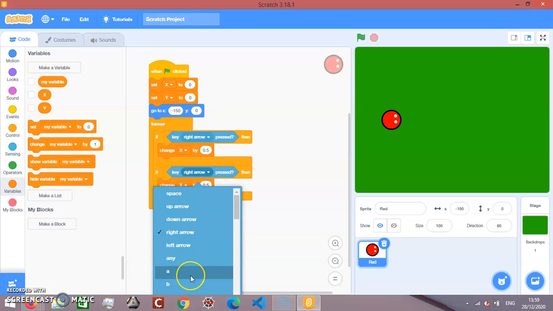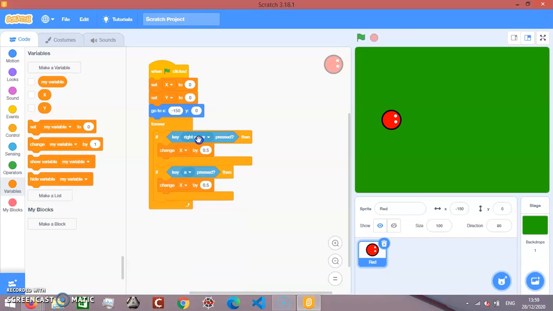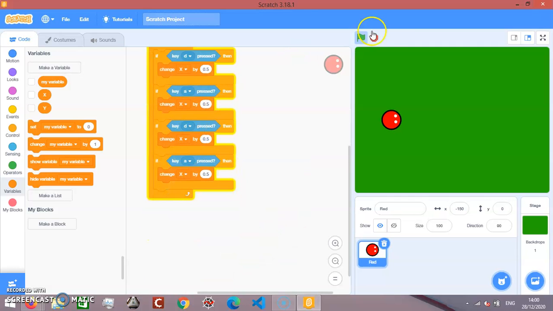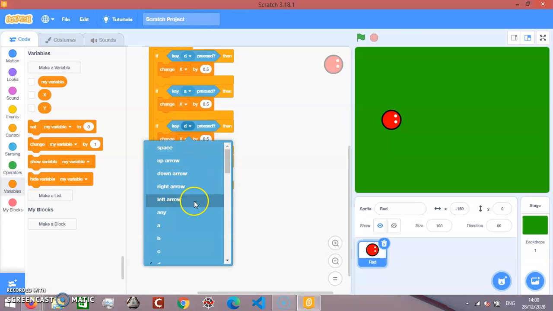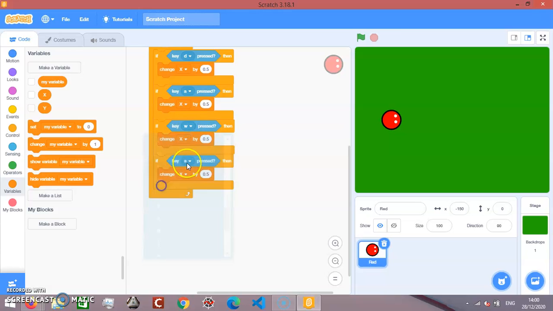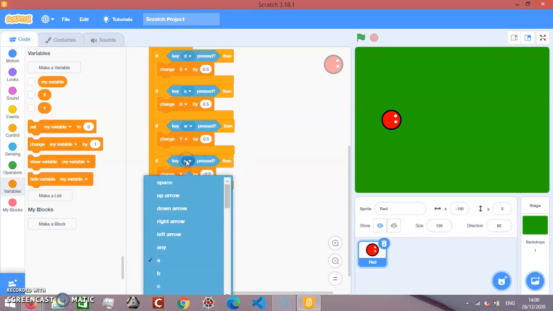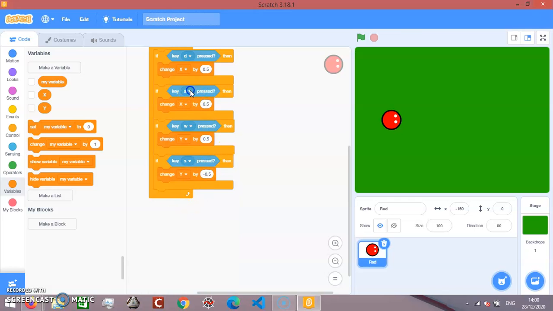We'll duplicate this. We'll do the same thing to the left arrow key. Oops, sorry. In the red character, we'll use A and D. And then we'll duplicate this. And then here, we'll find the W. And then here, Y. Here is Y. Negative 0.5. And we'll go take the S pressed. And here negative 0.5.